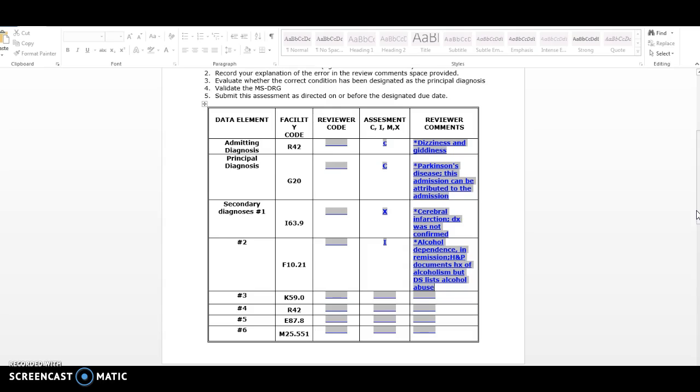Why is it? Because it has attributed to the encounter, the admission. Okay. Another diagnosis, I63.9, cerebral infarction. That's what that represents. Now, this diagnosis was not confirmed. So somewhere in that medical record, it may have been listed, but it's not confirmed. Okay, so in that case, we cannot code that. We can only code what has been confirmed by the physician. Okay, not the nurse and anyone else.